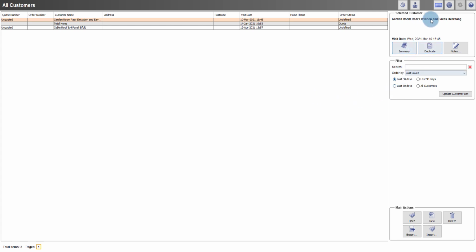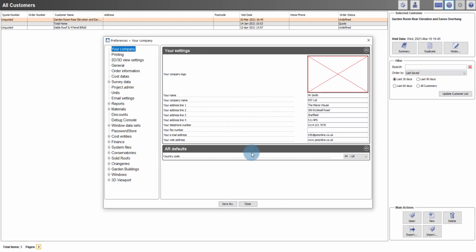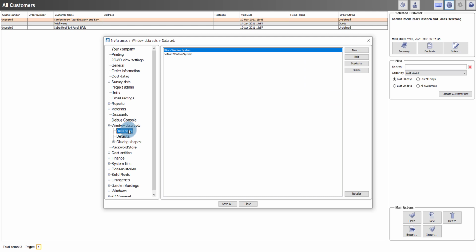So firstly, we need to go into the preferences using the globe icon in the top right corner. Then select window datasets and datasets within that. And we're going to continue to work on the 70mm window system we've been developing in part 1 and 2. So just select that and hit edit.